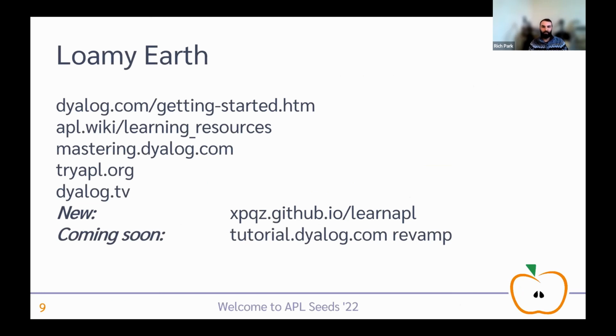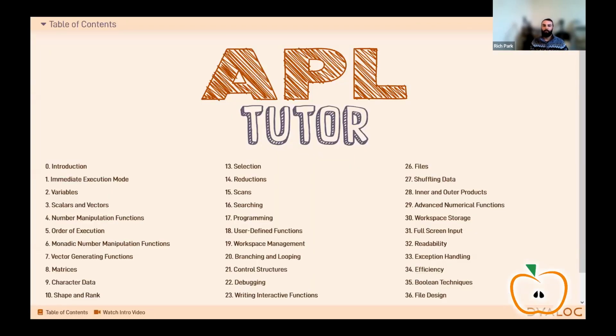So Stefan Kruger's excellent book if you're getting started with APL but you've done some programming already. There's also in the works a revamp of the APL tutor at tutorial.dyalog.com. So this is a system that's existed for a long time, and people who use it tend to really like the content. It's a great introduction, even if you've never done programming before. You're starting from scratch with APL.